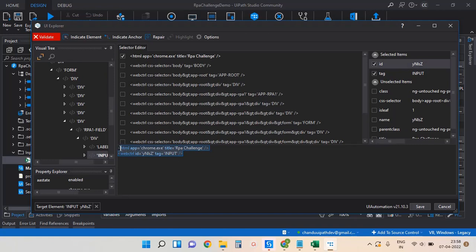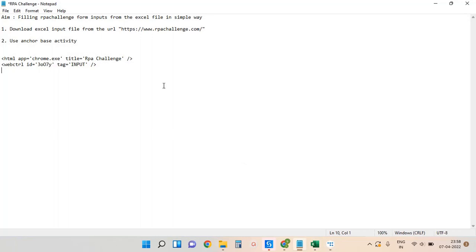Again, copy and paste in Notepad. After doing this, we can differentiate how that field is behaving. See, the first time it's showing the ID value as 3007y, right? The second time it's showing another value. The same value, but it is varying the ID value. So this is dynamic, right?